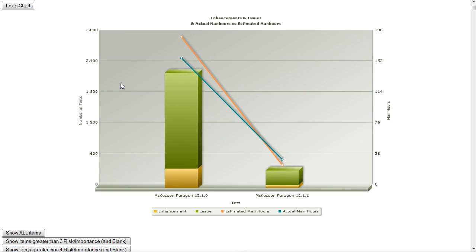This report is going to show how many issues and enhancements are in each upgrade that's part of your project and show you the estimated man hours versus actual man hours that have been spent on the project. So this will help you estimate overall how much time it's going to take to test.